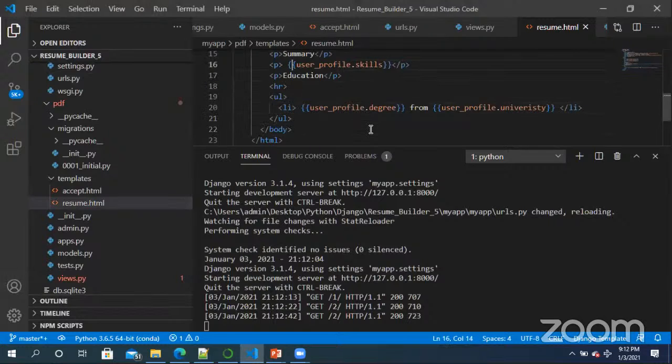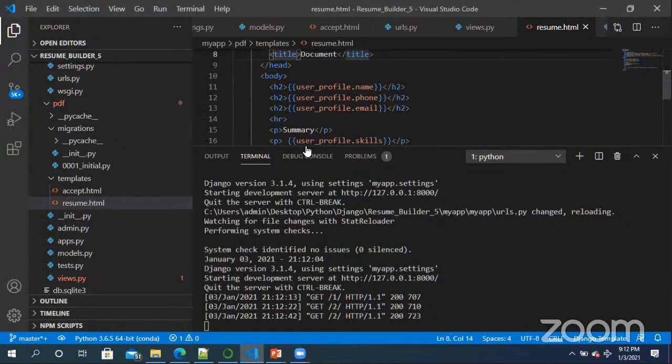So a couple of things I have achieved, right? I have updated my accept, what the user accepted.